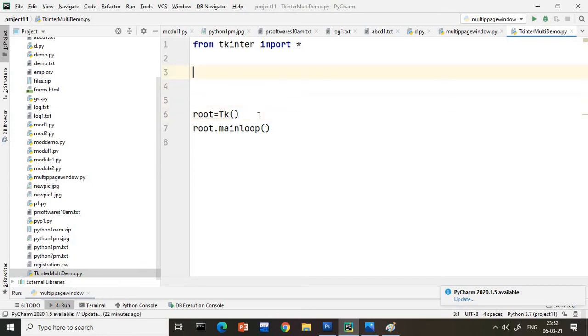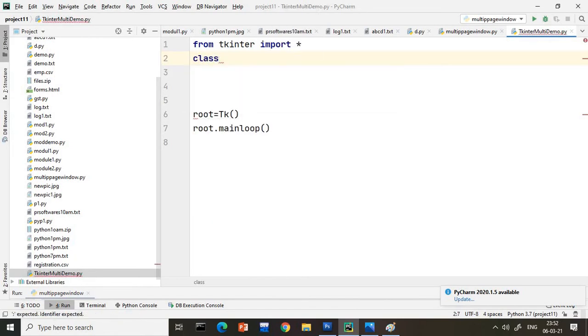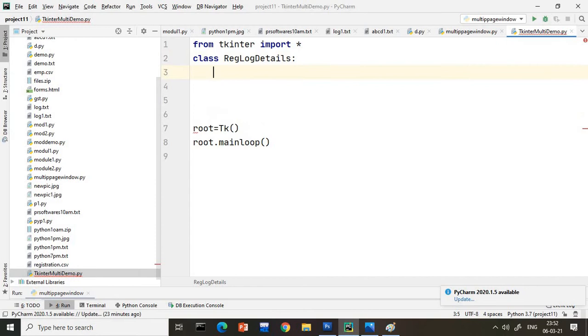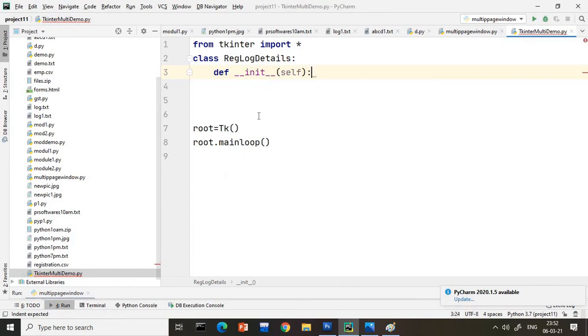As I told you, I am going to take the help of a class. So I will create one class which will have the registration login details. I am giving the name of my class as RegLoginDetails. This is my class name. In this class I am going to create one constructor which will take a parameter called root. You can give any parameter name.